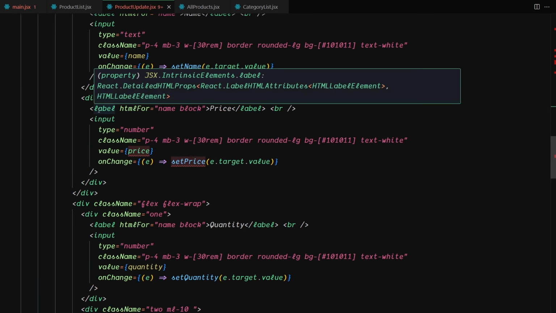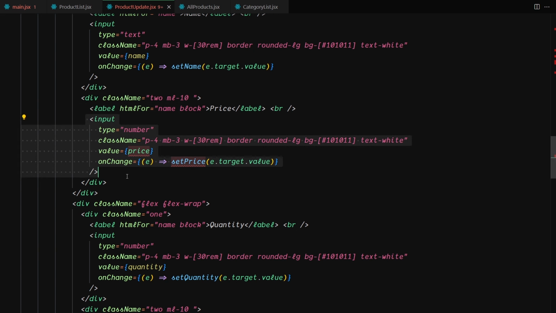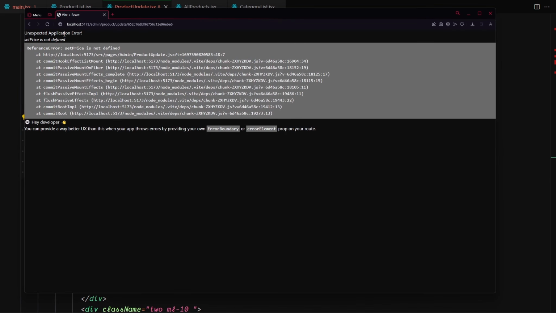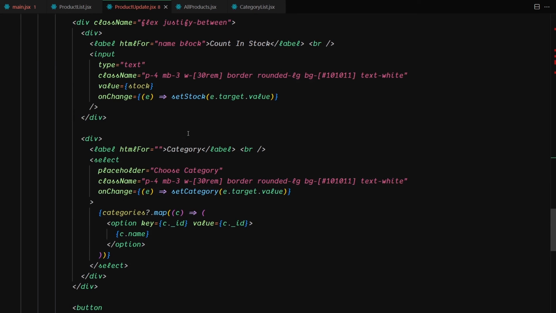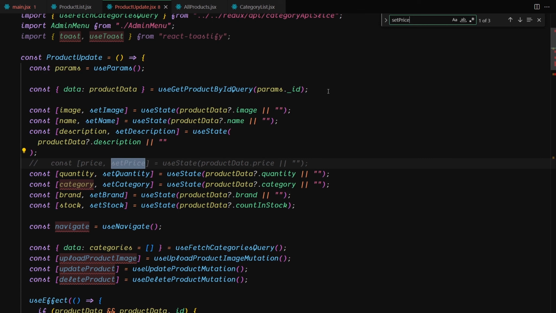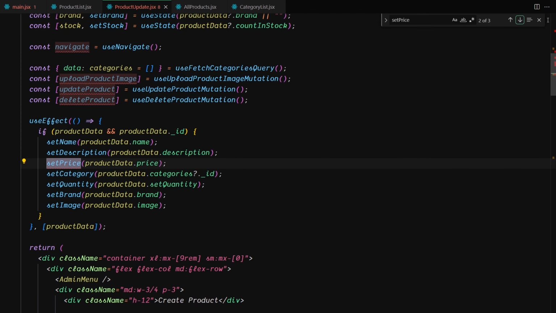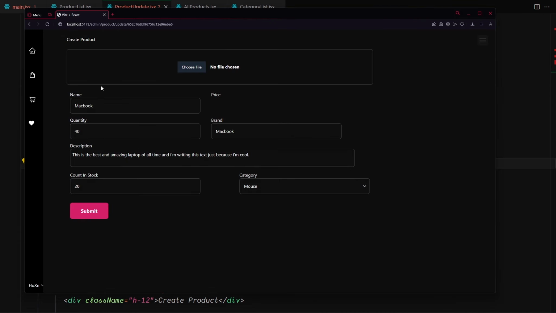Where in the world do we have a price? So let's just comment this line out too. And set price is also not defined. Where in the world is that set price? Set price, we have it right here. Then we have it right here. Okay, so set price. And now let's just comment this line out. Right, so we are now getting the product name. We are not getting the product price right here, but we are also getting the product quantity, the product brand, also description, count in stock, and also the category right here. So that's looking amazing. I don't know what happened to the price.